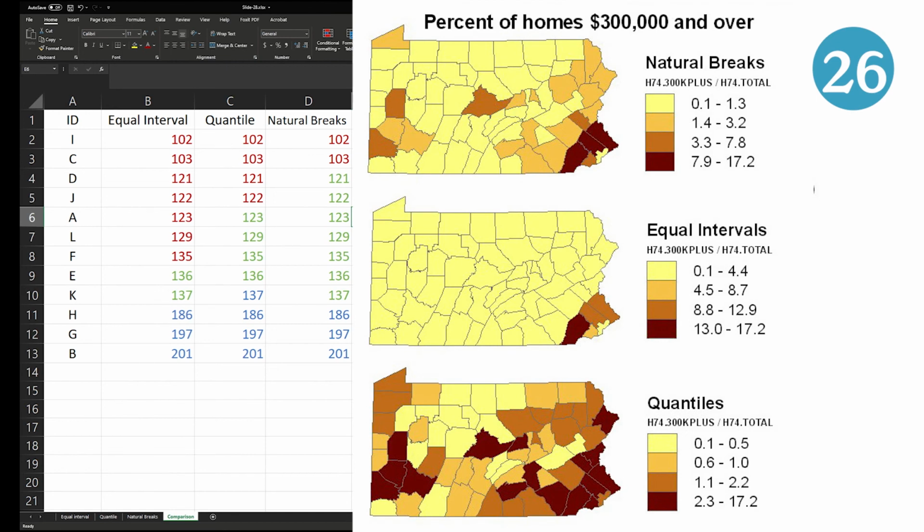So you can imagine if you're representing this data in a map, for instance, the three different classification methods would show very different things. So you have to be careful when you're reading maps that you understand the classification method, and you also have to be mindful about picking a classification method while you're creating data representations.